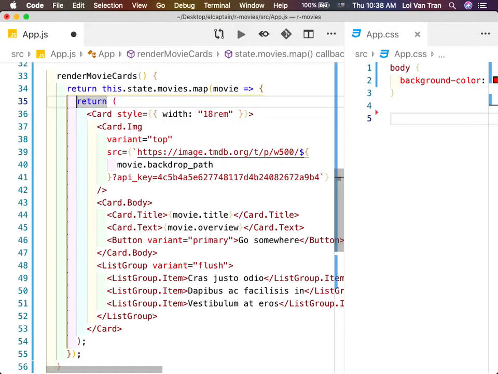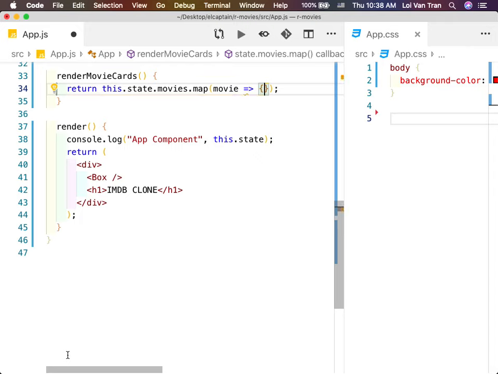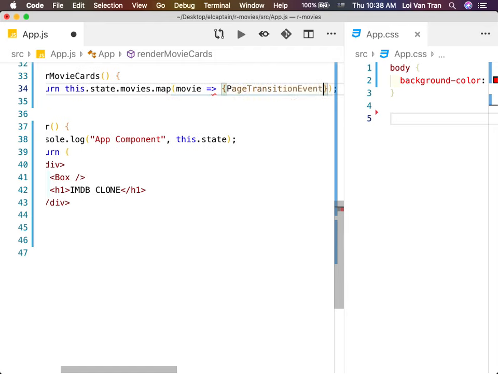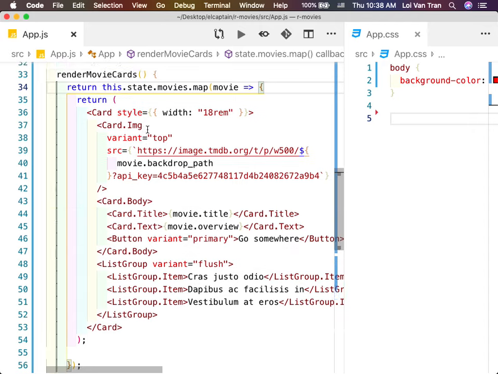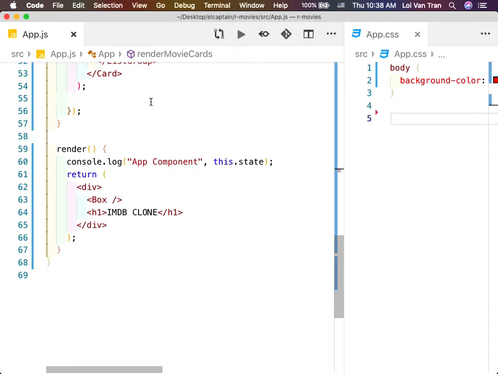So what is this returning from? This is also a function call. Remember what goes inside of map. That is a function. We need to return from the inside function to render movie cards, and then we return from render movie cards to the place that we call it. So we're gonna go ahead and fix this. Okay, that looks good.